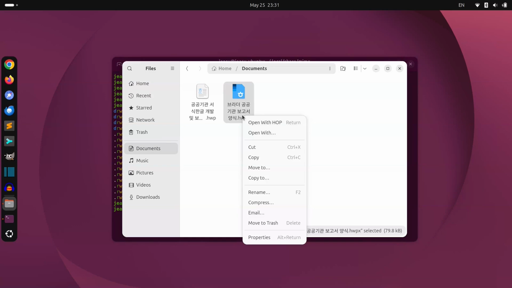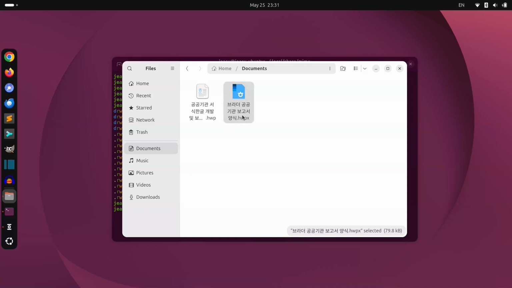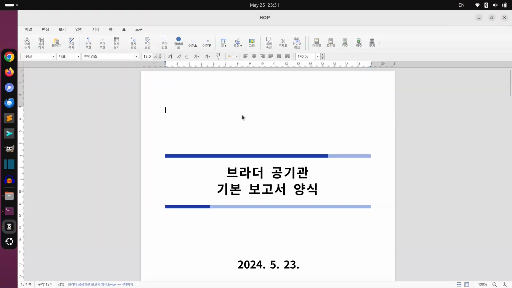Since I have set hop as the default application for HWPX files, you can open them directly in hop with just a double click. I covered how to install and configure desktop applications that do not support installation via a repository.